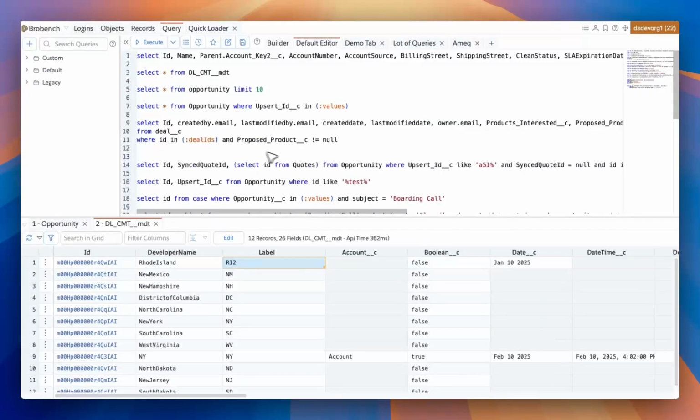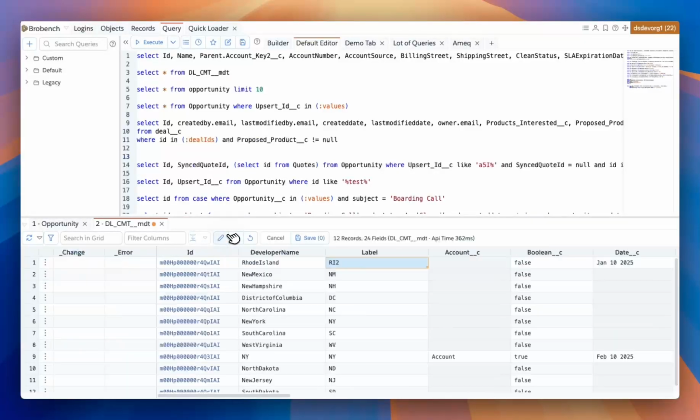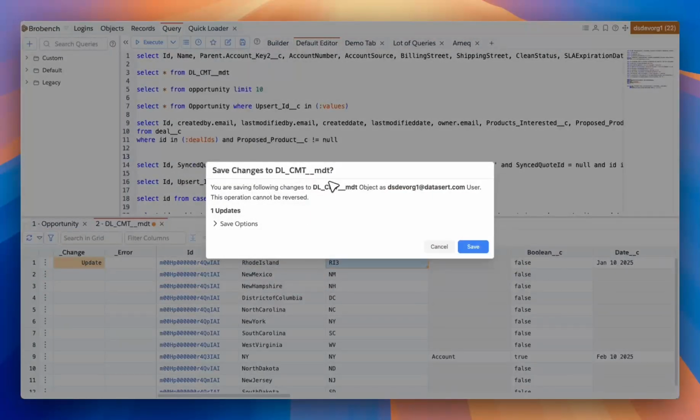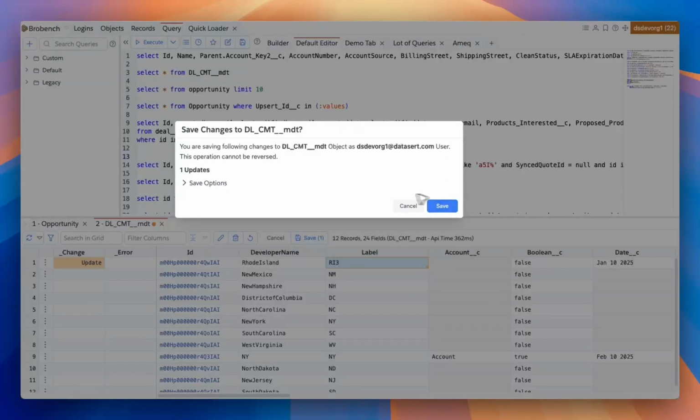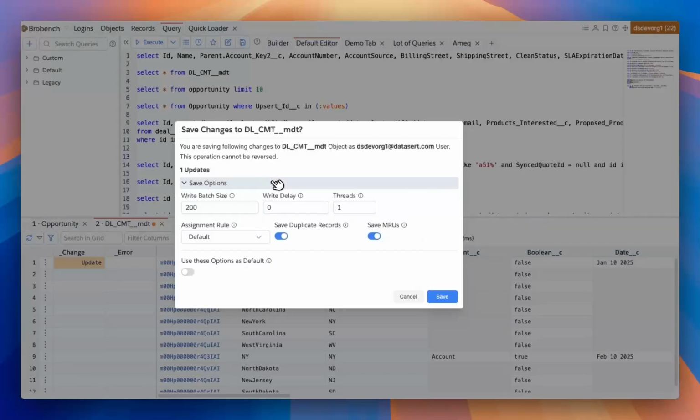Okay, so next step, query grid save options. So say when you make some changes and save the data, we didn't have customizability in how we want to control that particular save operation. But in this version, we have customized that. So we have provided this expansive dialog that clearly shows what object you are updating as which user, which is important sometimes if you log in as multiple users. And then it shows what updates are being done, and then provides an option to control the save options.